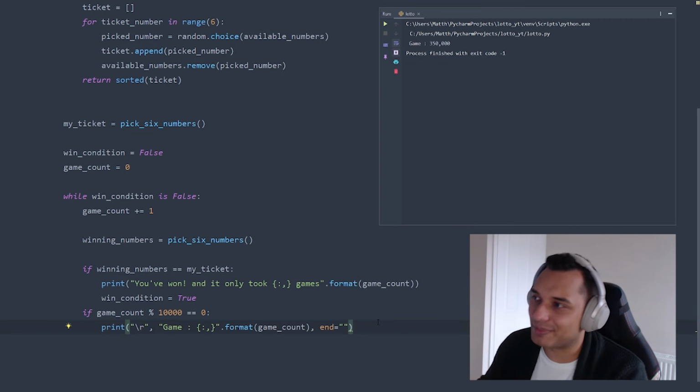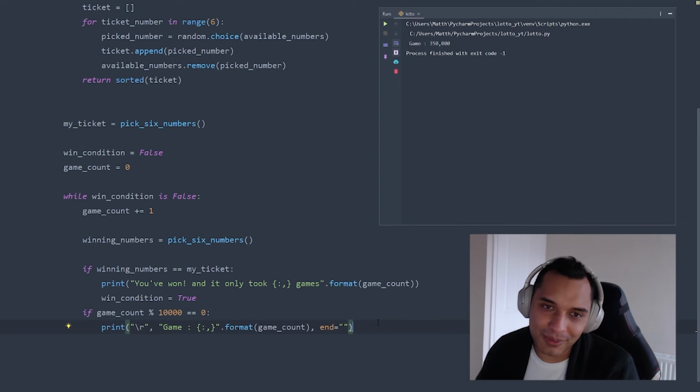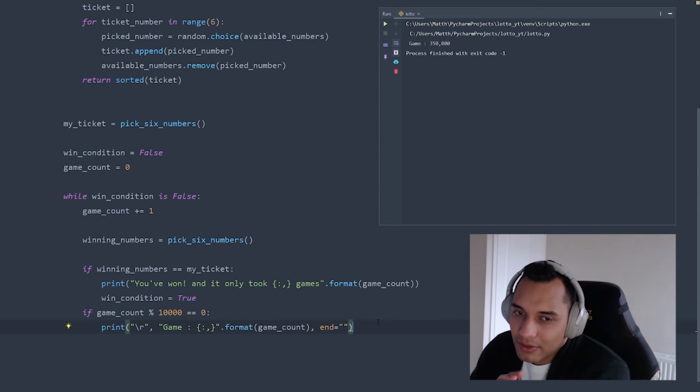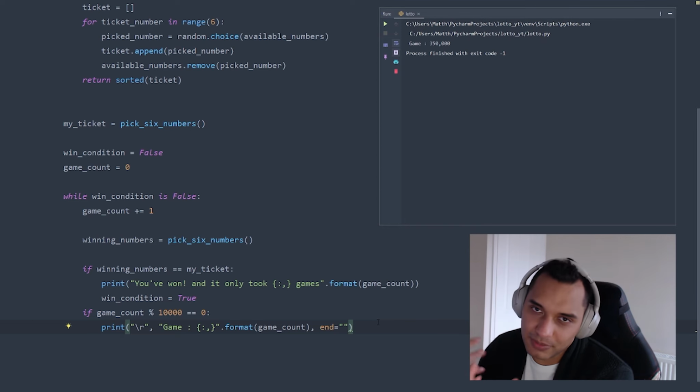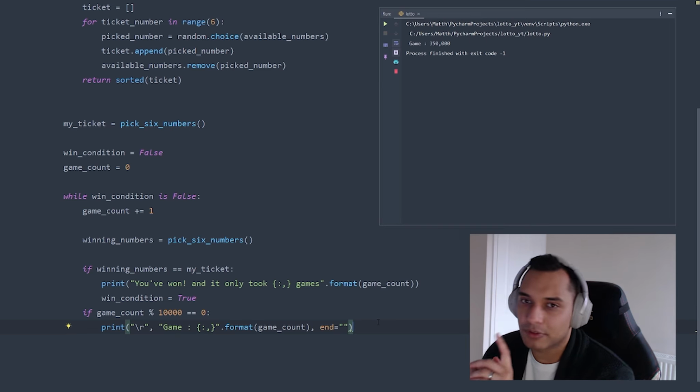It can keep count of how many games we're playing, and it can actually tell us when our numbers have come up, which is fantastic. What I'm going to do now is develop this a bit more. I'm going to add some bells and whistles to it, and I'll come back in just a moment to explain what I've done. Okay, so give me one sec.